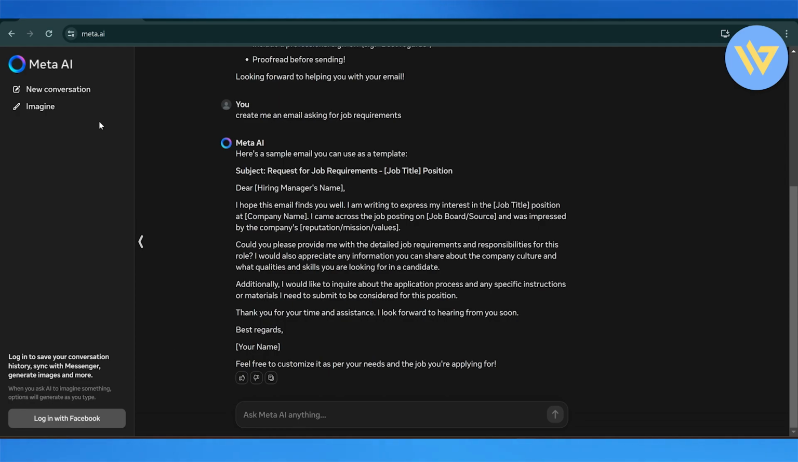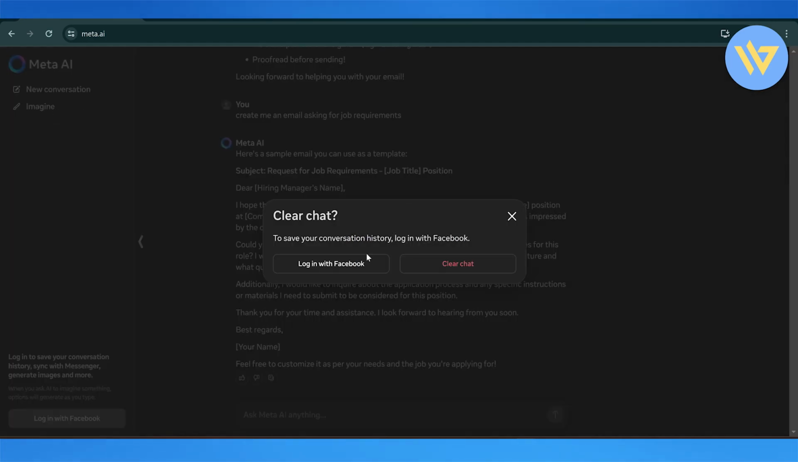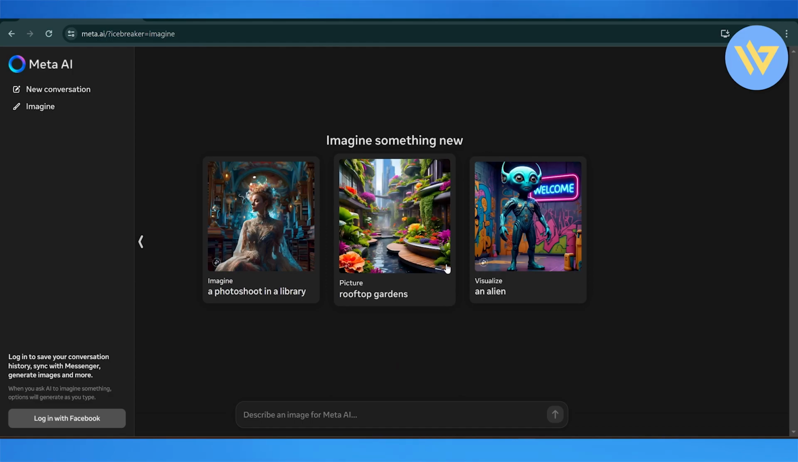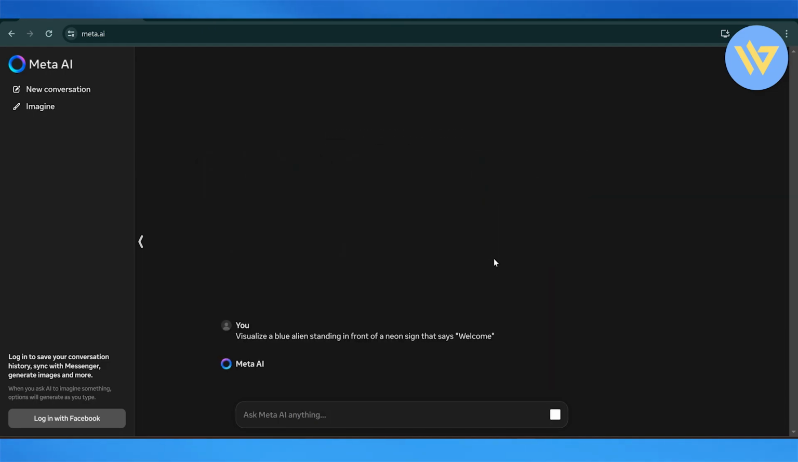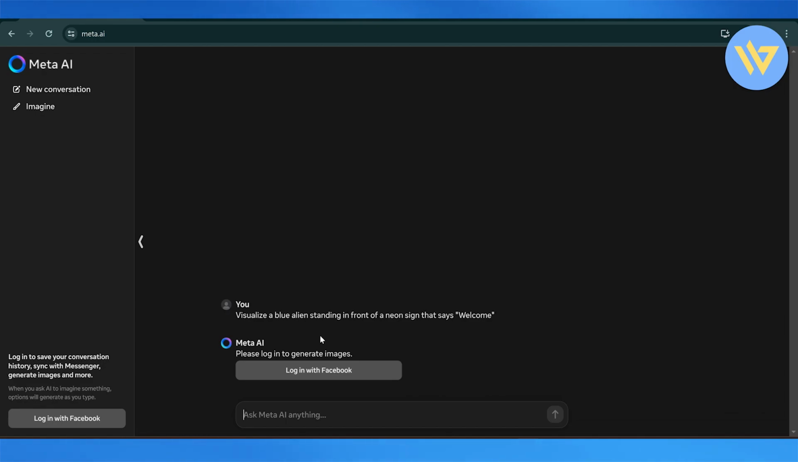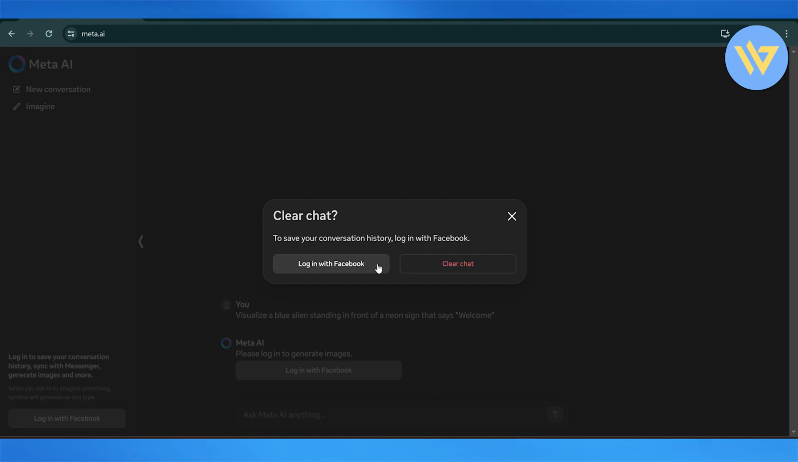Now, once you're done with this, the amazing thing is this option of imagine, where you can let AI run its imagination and sound so much more human-like. Visualize an alien. Let's just go with the basics. One thing, you'll have to log in to generate images, so let's just stick with the conversation aspect.